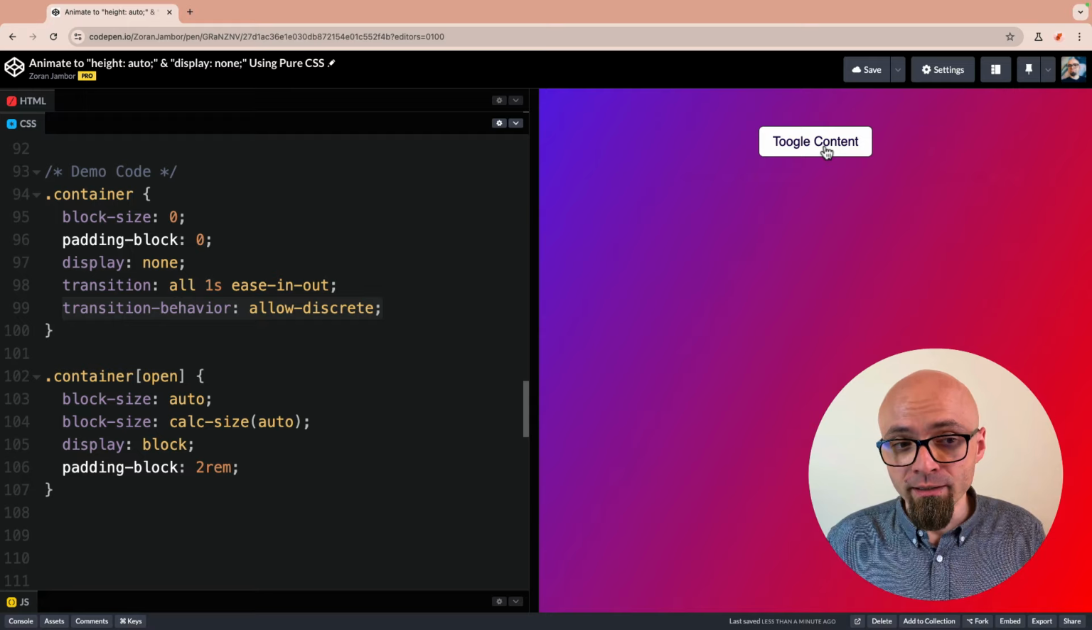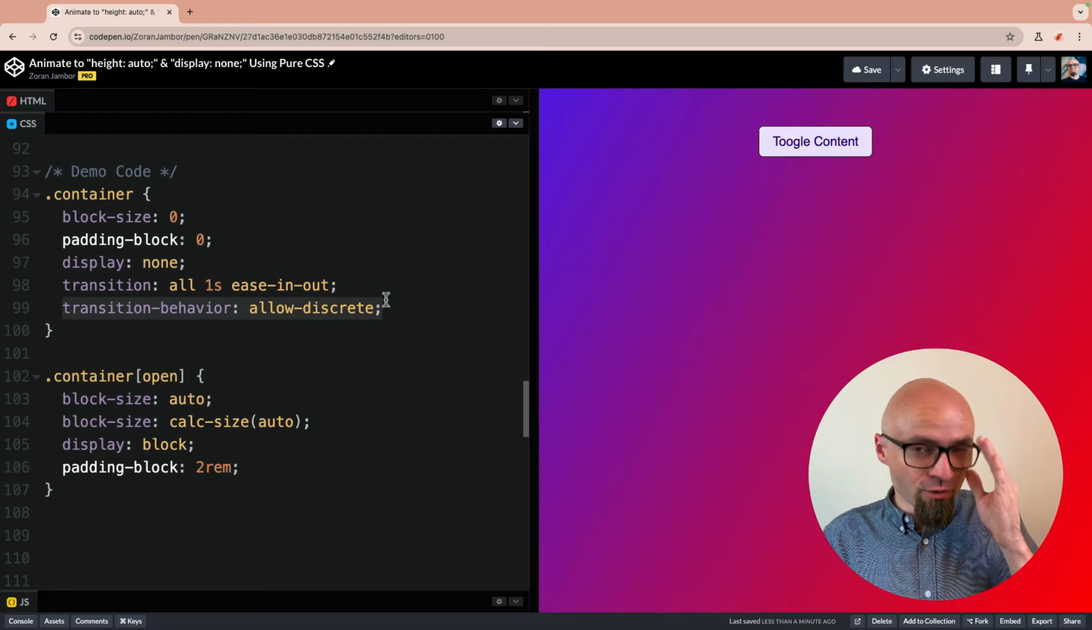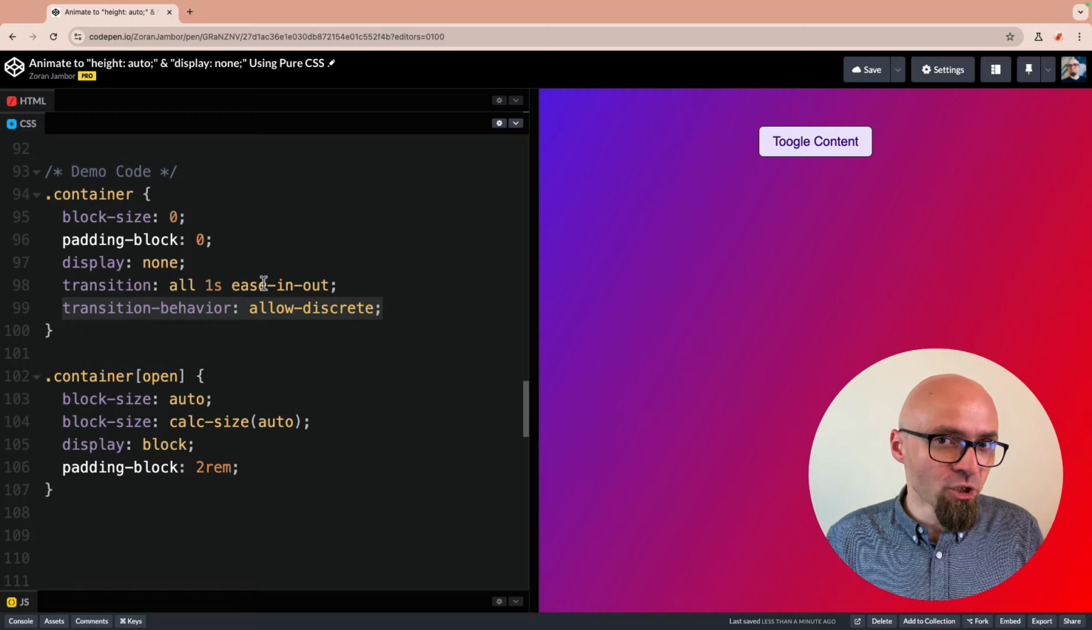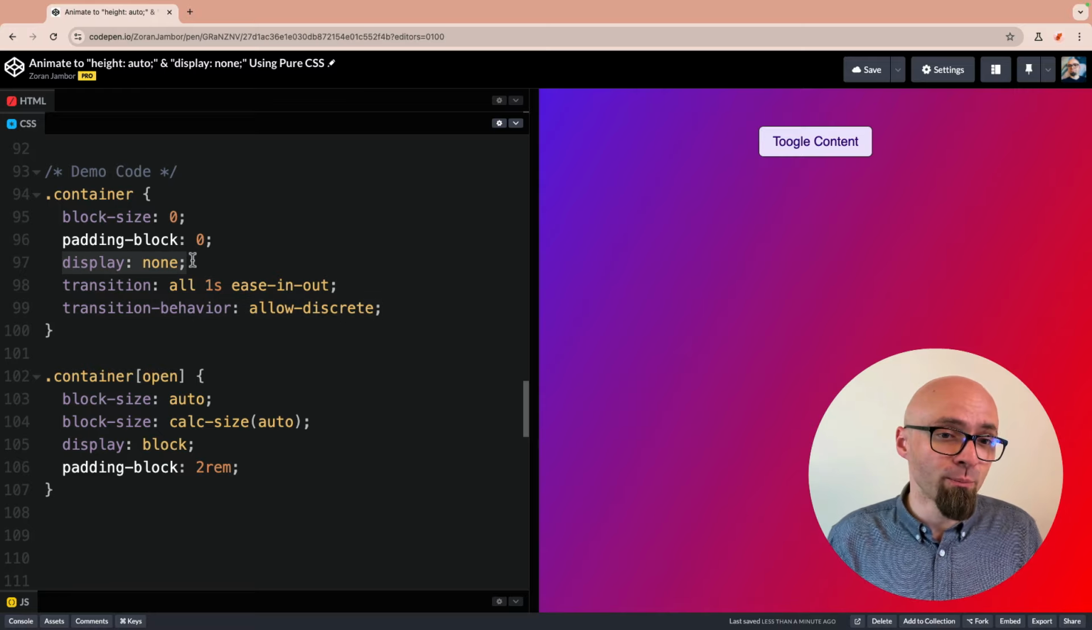Once you close the container, it will be transitioned out to display none, because transition behavior allowDiscrete tells the browser to wait for the entire transition to finish before applying this particular value, display none, because otherwise the element would just disappear from the page without being transitioned, without being animated.